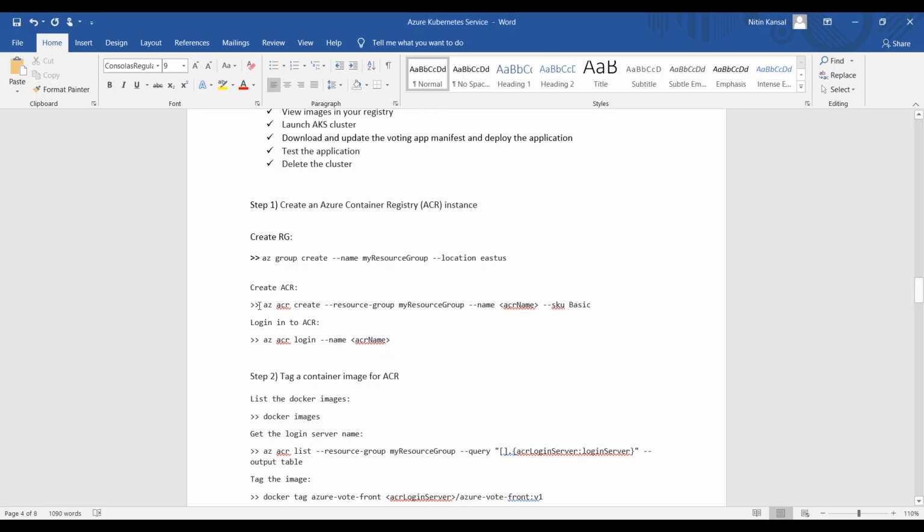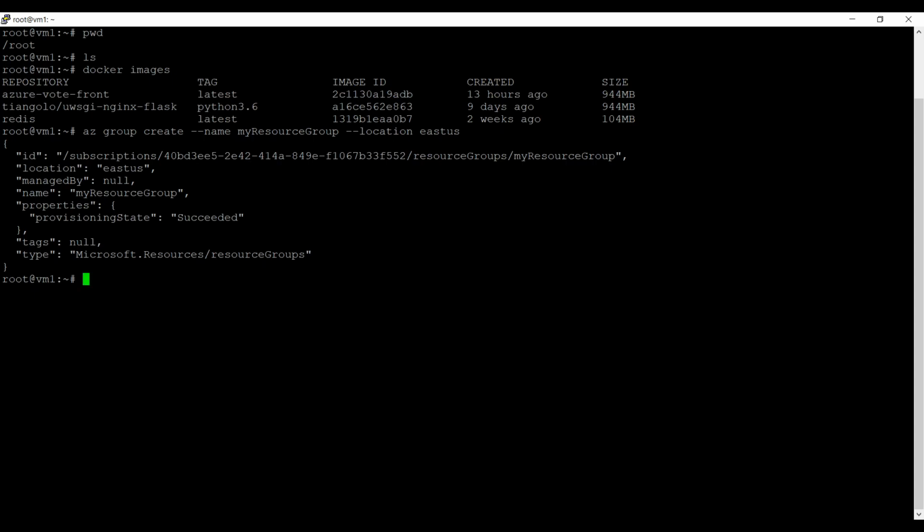Let's go ahead and execute the second command, which is basically to create the ACR, that is Azure Container Registry. Make sure that the Azure Container Registry has a unique name. So let's name it AZ ACR, today is 26/08, and I'm using the SKU as Basic, just for demo purposes.